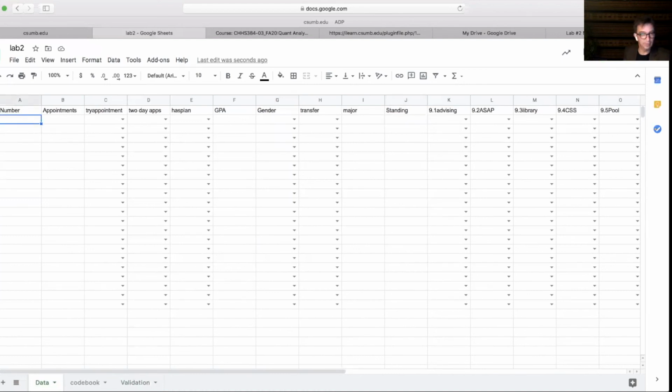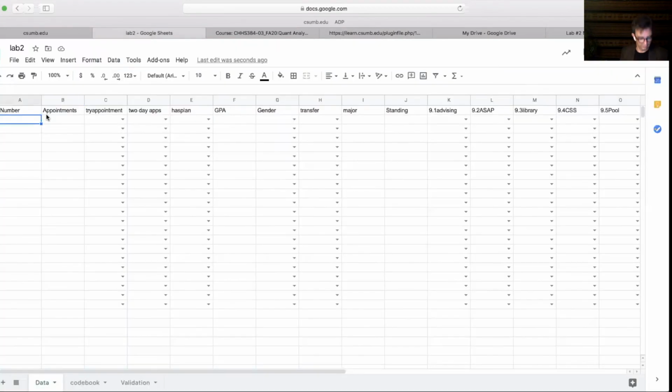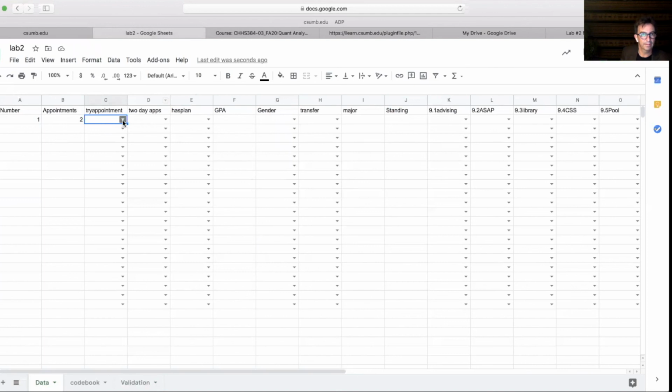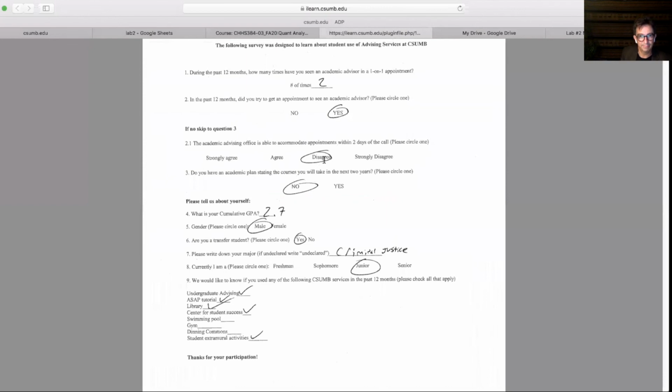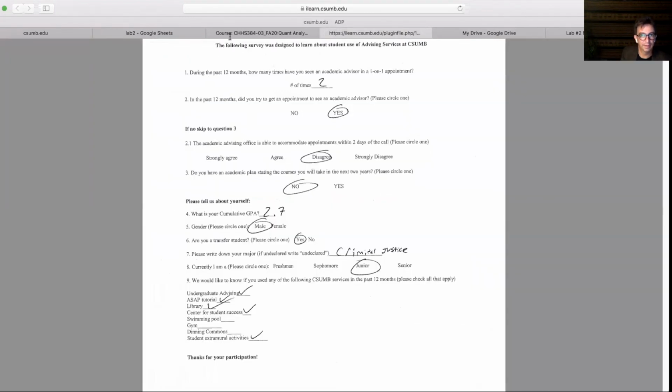So now that we're ready, it should go smoothly, right? If we go to the first survey: during the past 12 months, how many times have you seen an advisor? So this is the first survey. How many appointments? They had 2 appointments. Now, did you try an appointment? Yes. Yes. Do you think you can get an appointment within 2 days? Disagree. Do you have an academic plan? No.